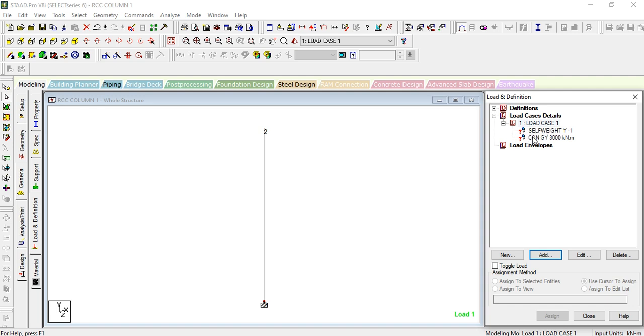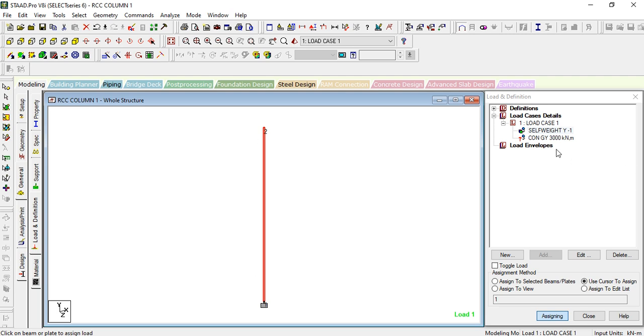As usual, we have to assign these loads to the column. Click on self weight and select the assignment method, assign using cursor. So click on assign, click on this one. So the self weight is attached and you see the green square box. So now select this concentrated load Y and assign to view.